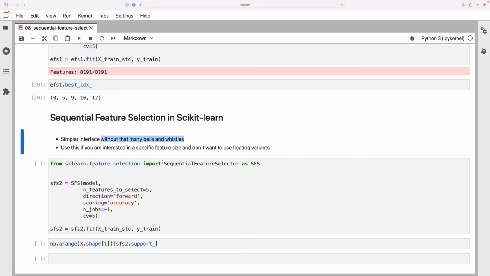If you don't care about floating search, then this might be a good one to use. And also if you don't care about a feature range, so if you are interested in a specific feature set size and you don't care about floating variants, then I would say why not use scikit-learn, because scikit-learn is very well maintained, and usually you would also reduce the overhead of using too many libraries by just using what's already available in scikit-learn.